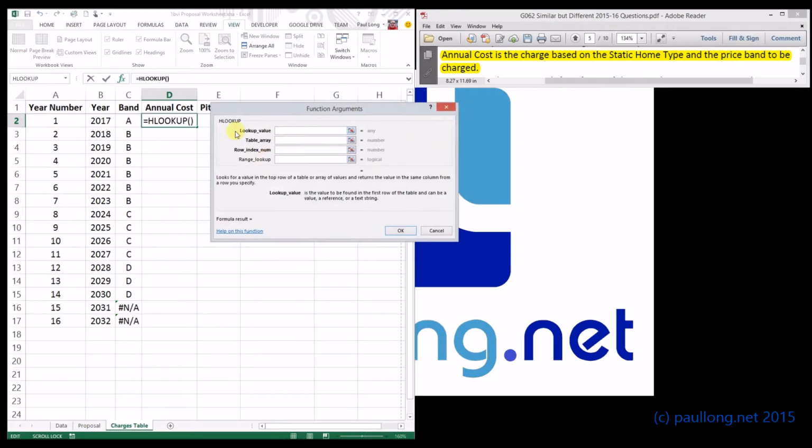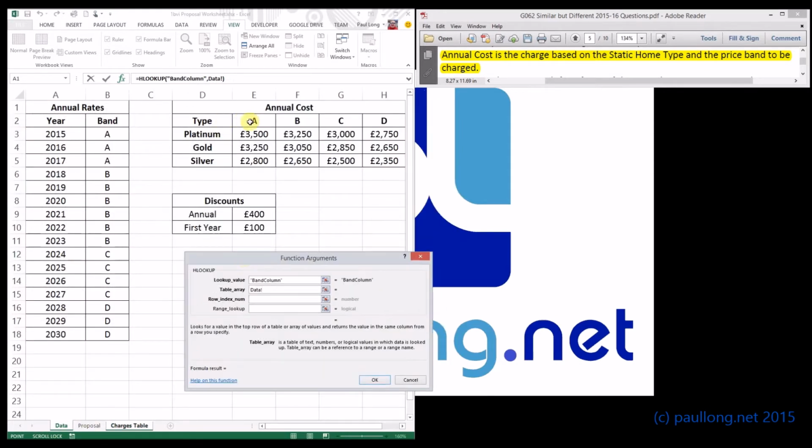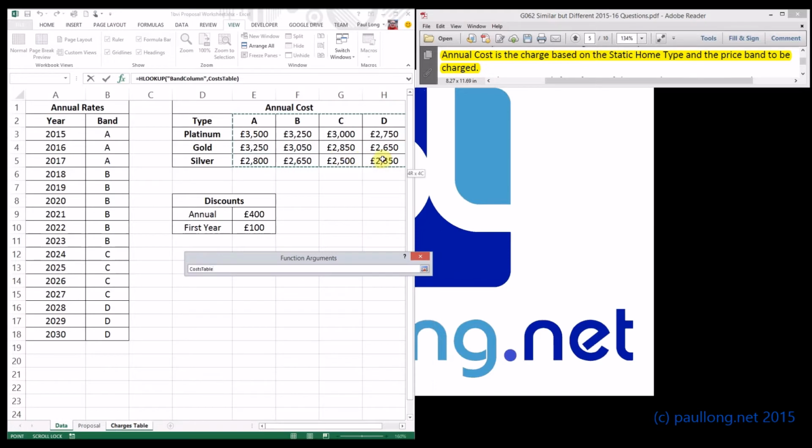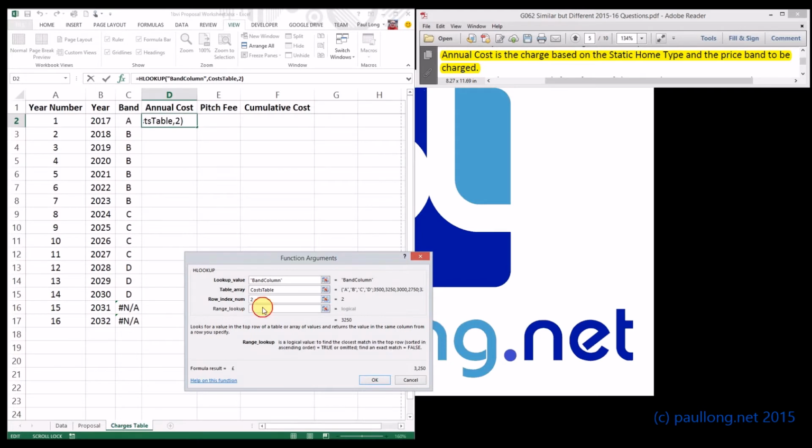So the value that we're going to look up is the band. Now in C2, just so I can read it better, I'm going to write band column. The table that we're going to look it up in is going to be our data table here. So we're going to look up our band in there. It's either going to be A, B, C or D. Now in terms of the row that we're going to return, well, we don't know whether we're returning platinum, gold or silver at the moment. We're just going to assume that they're all platinum, so we're just going to return row number 2. And again, we don't need an exact match, so click on OK.